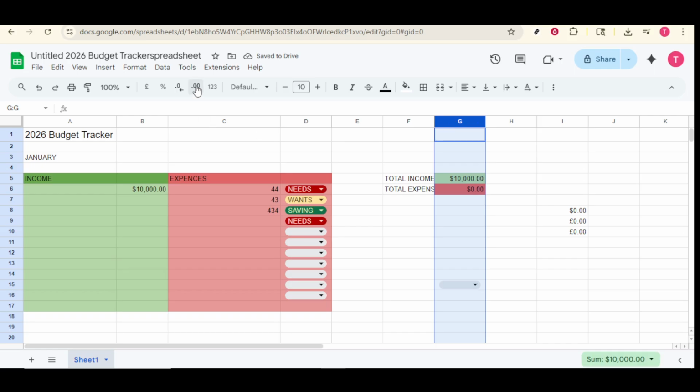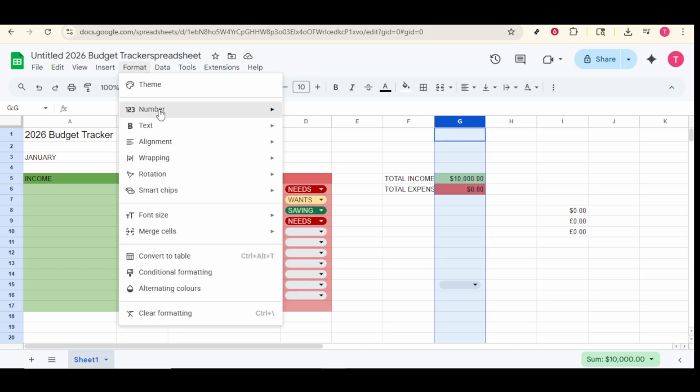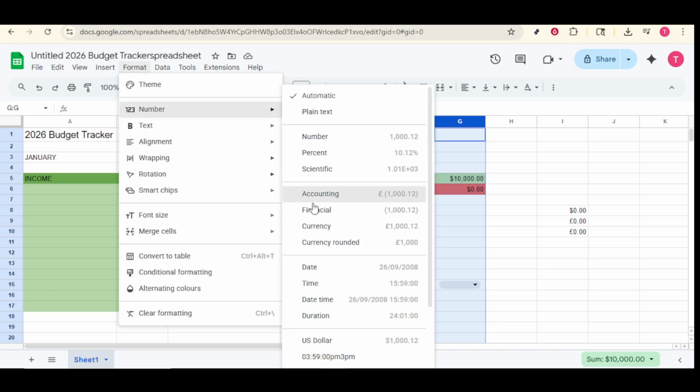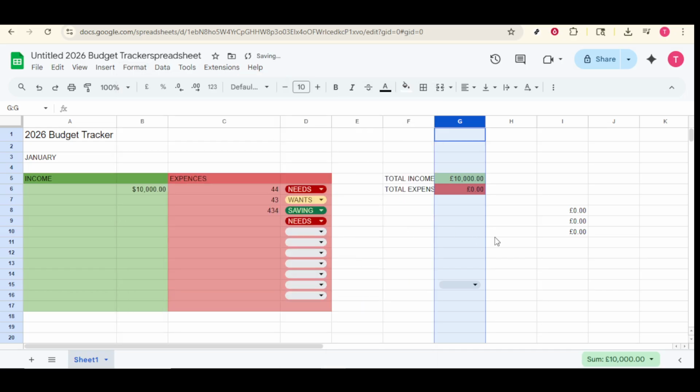Now let's make sure our totals column is formatted in the same way. Click on the G column and once again go to Format, then Number, and select Currency. This ensures that all figures are consistent across your budget tracker, avoiding any accidental omissions or errors.